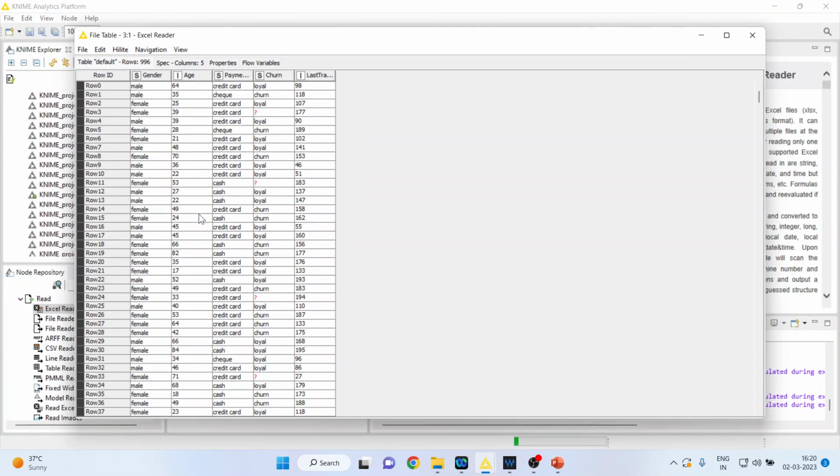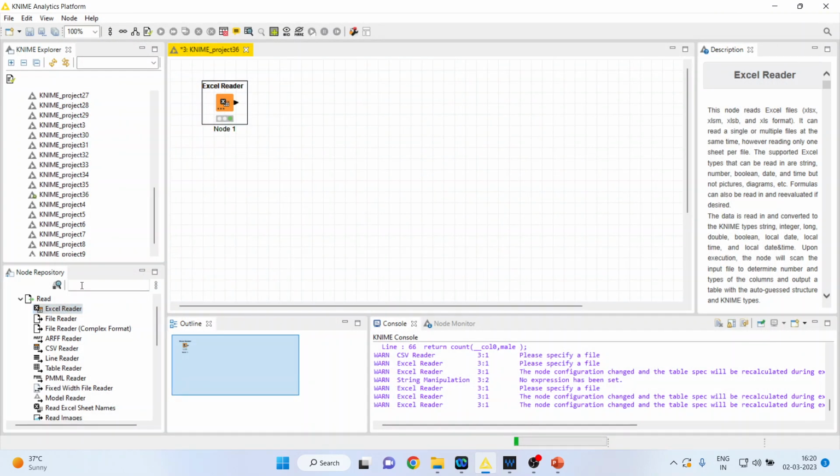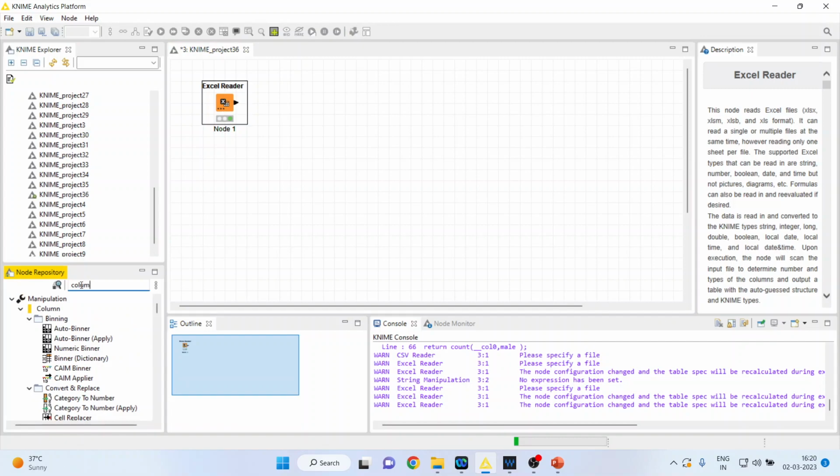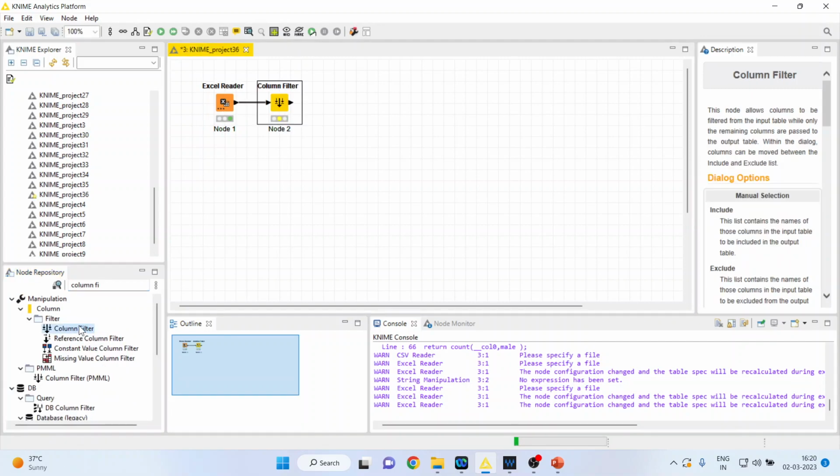Now we want to only select some of the variables for our further processing. Either age and gender, we want to remove other variables. So that is basically known as a column filter. So I'll write on here as column filter. You can double click on it and two nodes will get connected.